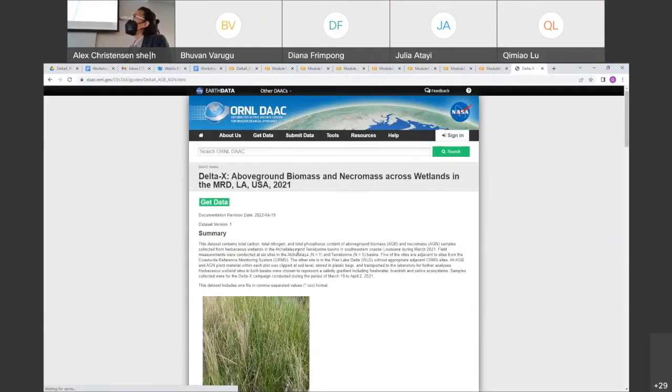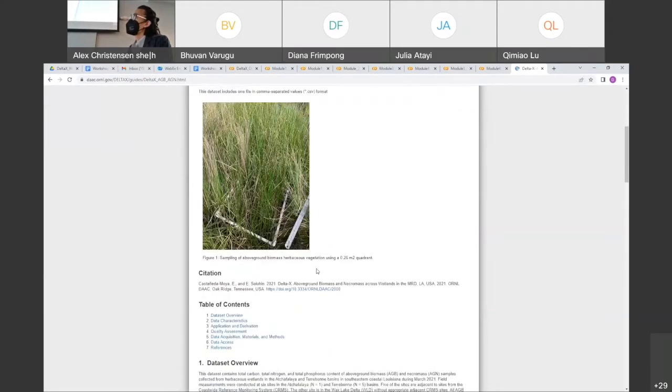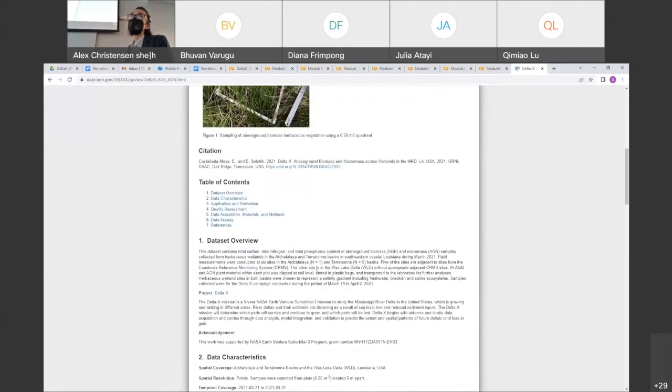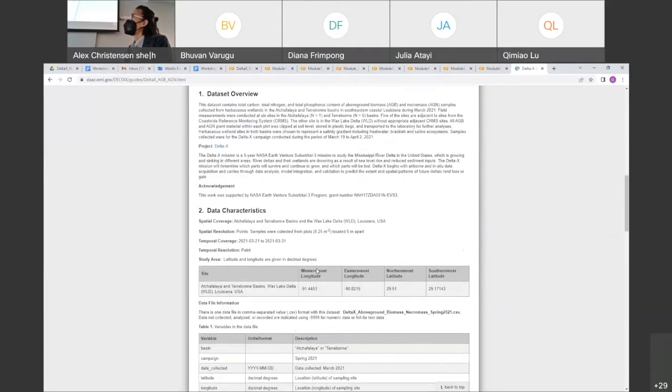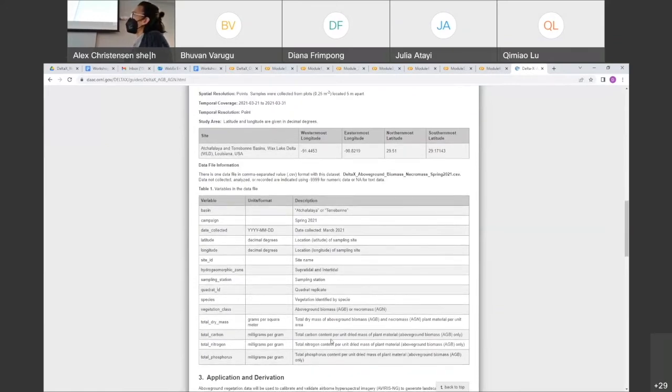Within the user guide, you will find a summary, citation, explanation of how data were collected, and then eventually a table that describes each column of the file. And in that should have the units. So in this case, the total dry mass or biomass is grams per square meter, and all of the chemical analysis is milligrams per gram.